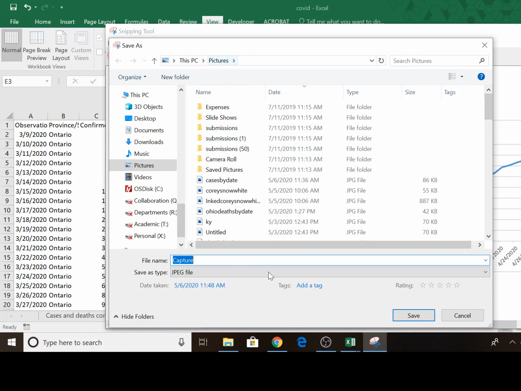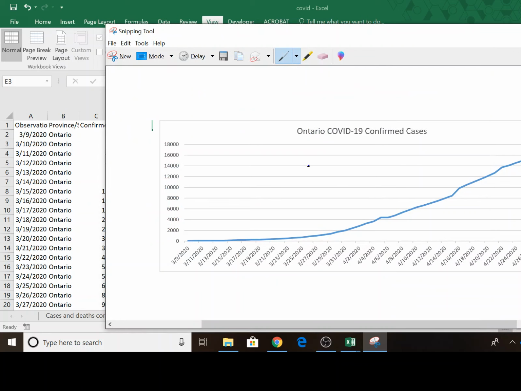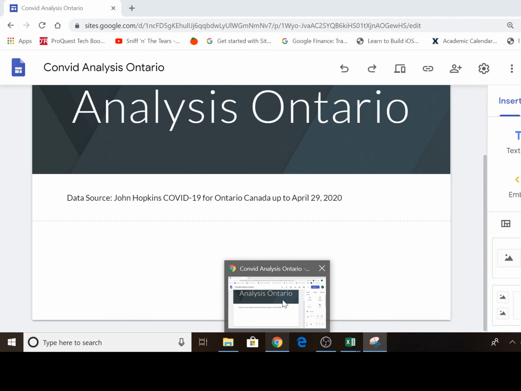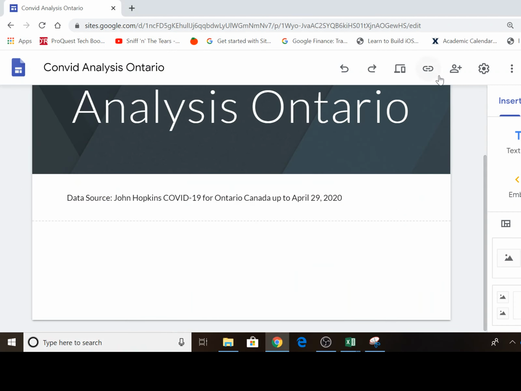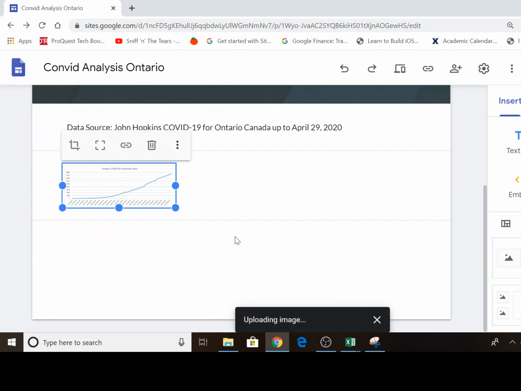I'm noticing I'm in my pictures, and I'm going to use this cases by date, and I'm going to save. I've already saved one by that date, by that name. But now I'm going to go back over to my website and click on Images, Upload, select my image file. You may need to do some scrolling to find the right folder.